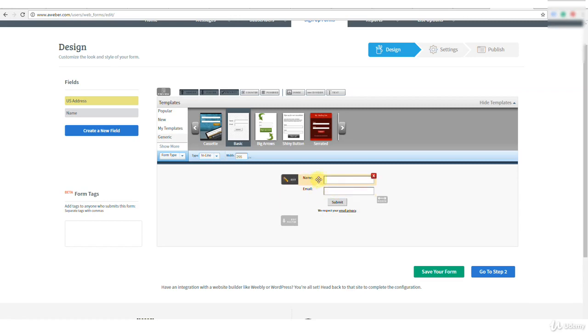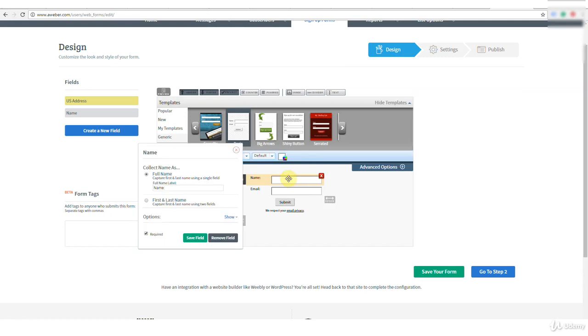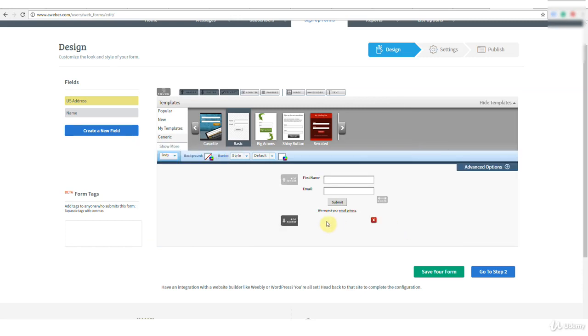Now, I prefer just to collect first names and email addresses. So if I click right here on this little pencil for edit, I can change here where it says name, I can change that to first name. And I'm going to leave the required field ticked because I do want the subscribers to enter their name. All right, so now we have first name and email address.